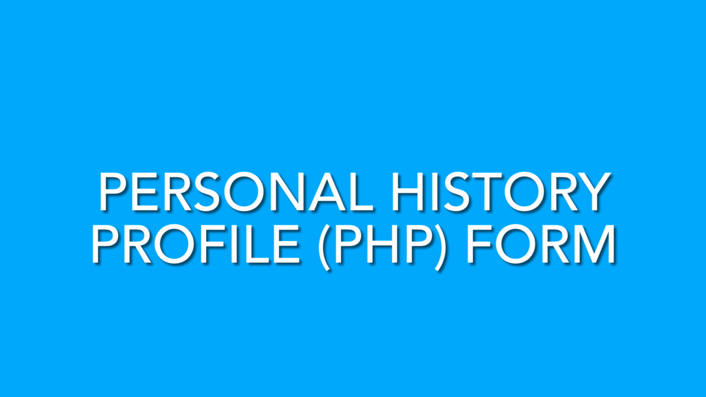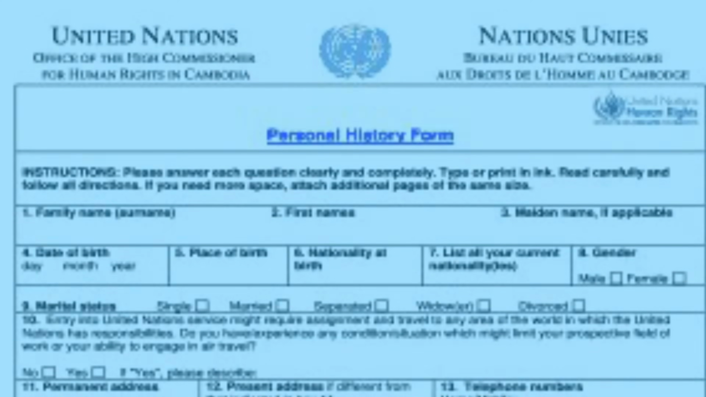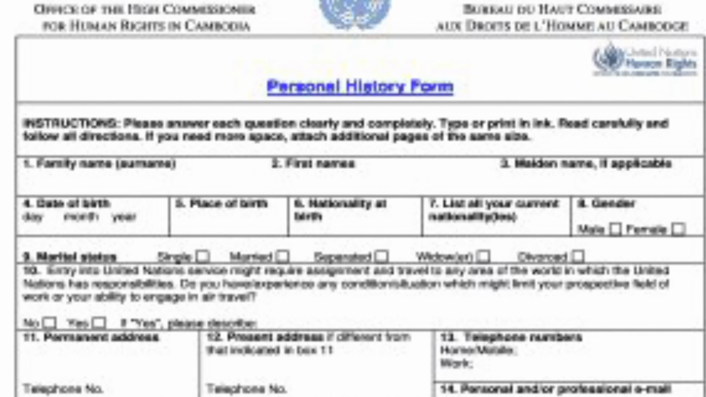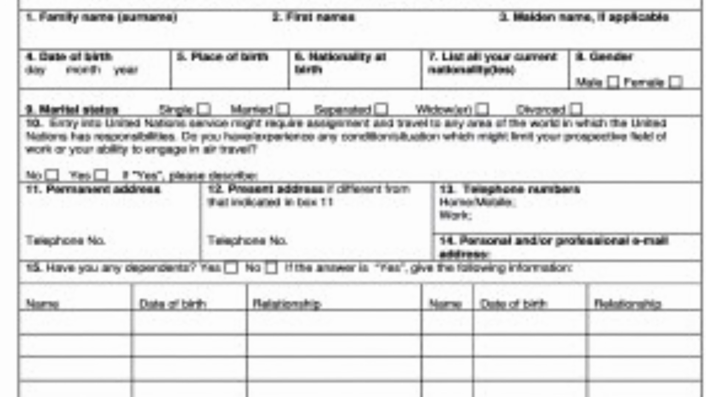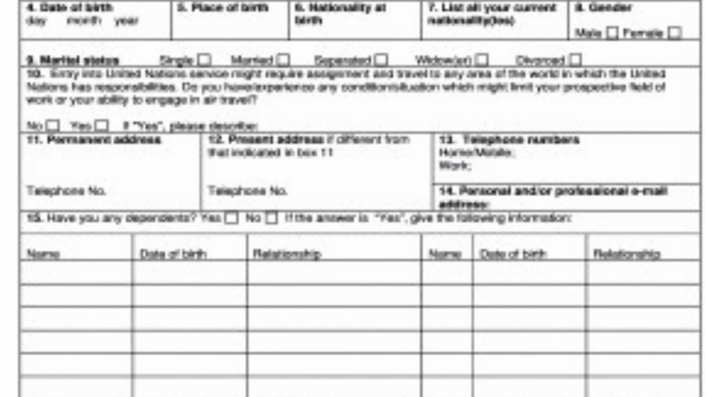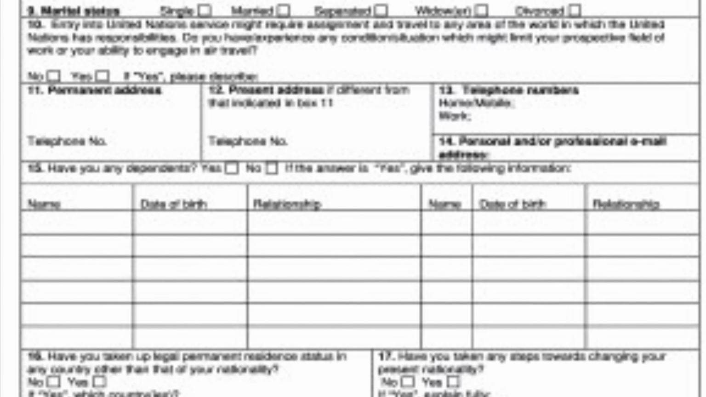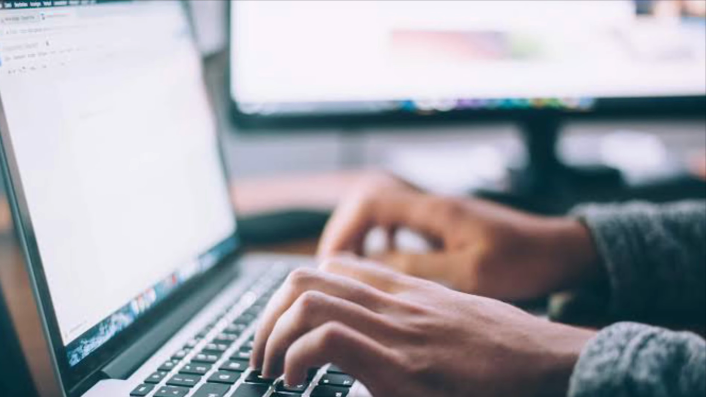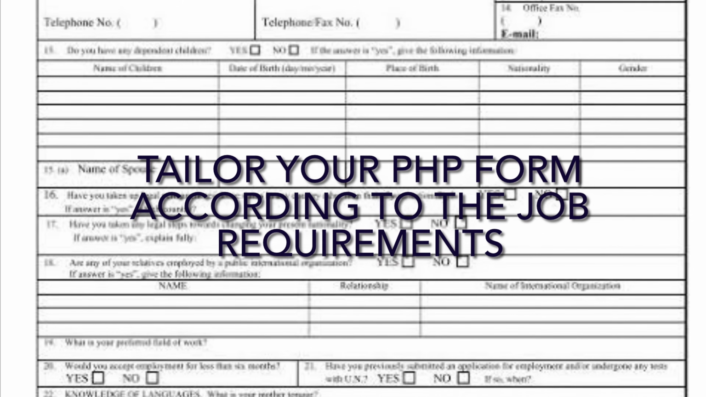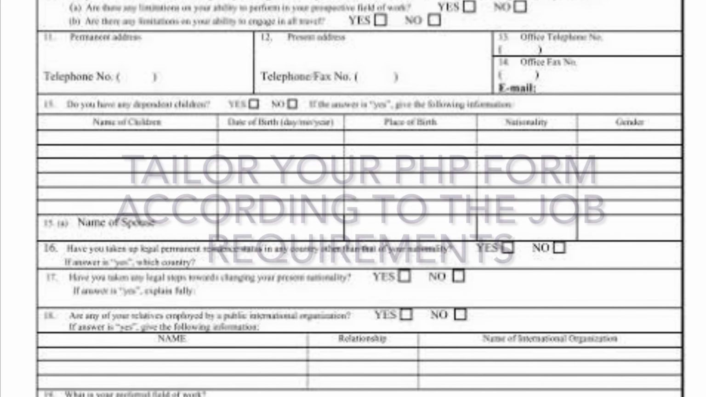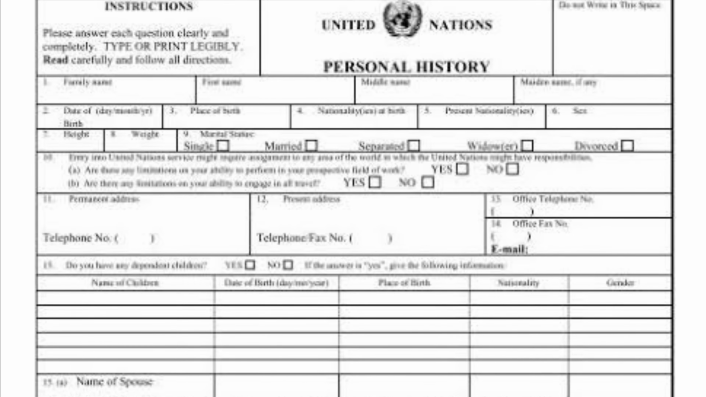Personal History Profile or PHP form is a comprehensive resume specifically designed for United Nations system. PHP contains a detailed overview of your education, competencies, skills, achievements, and professional experience. It is typed manually and printed for secondment positions. Tailor your PHP form according to the job requirements. For example, if the vacancy is related to training, then you have to highlight your training experience.